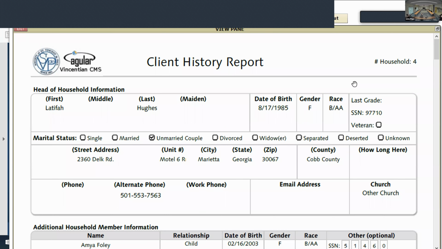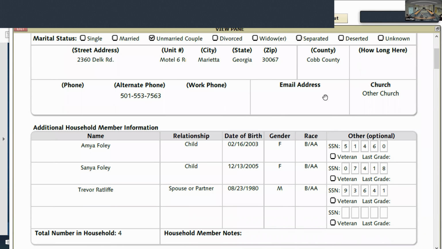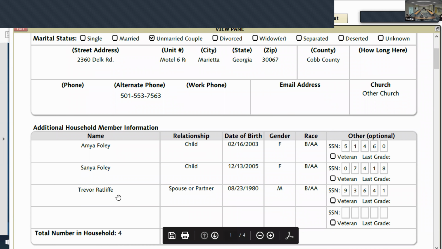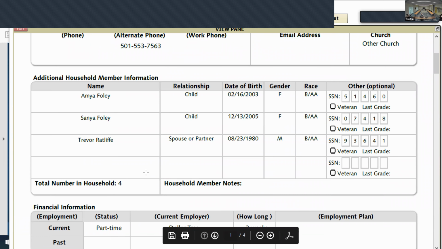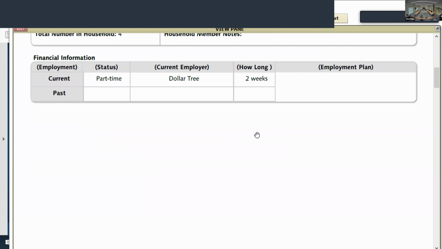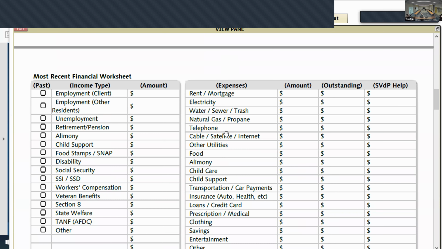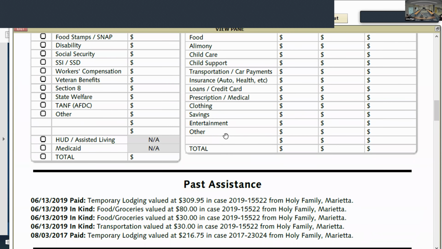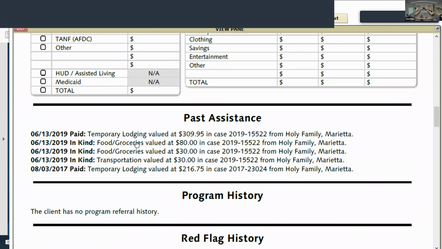Okay, so here's the client history report. You can see that we had all of the household members because we checked them off. We said we wanted to see them all. Dollar Tree, that should look familiar to you. That's one that we checked off. We didn't have anything for income and expenses. Here's the past assistance, the 2017 transaction merged with the 2019.